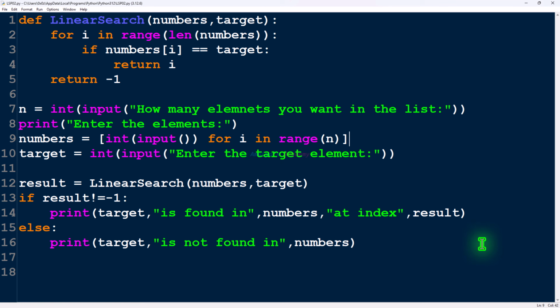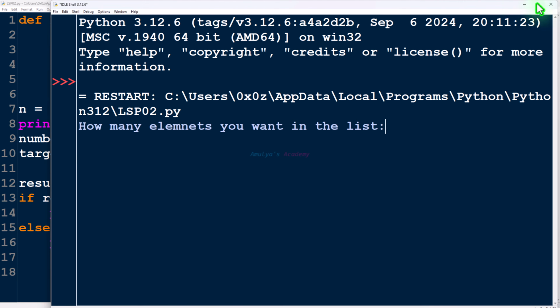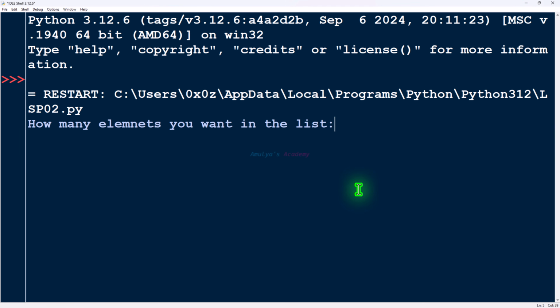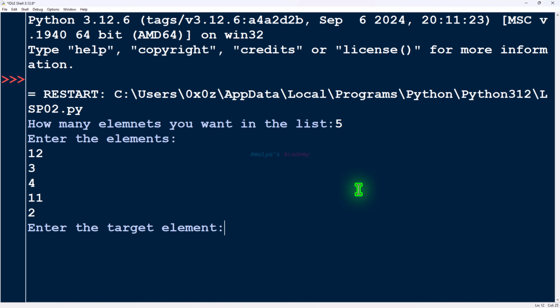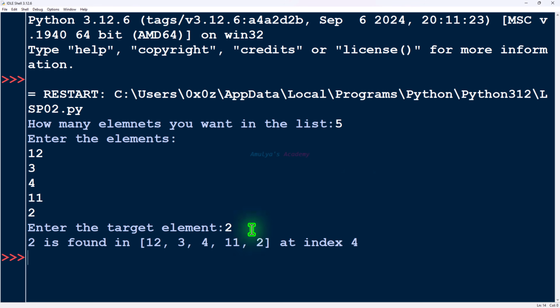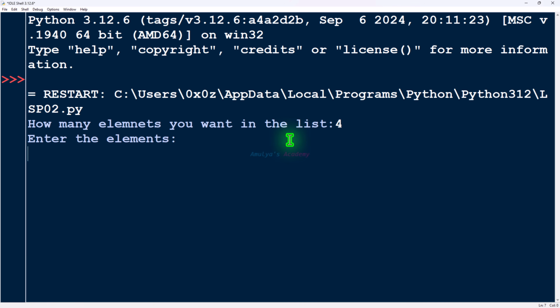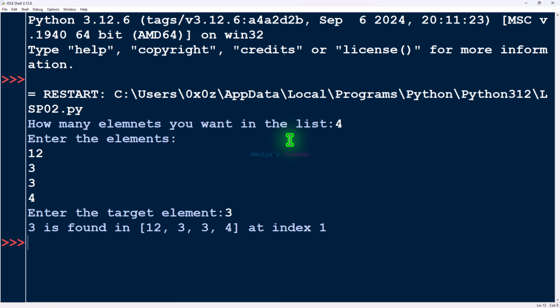Okay, save and execute. How many elements do you want in the list? I want 5 elements, so I'll enter 5. Enter the elements. So I'll enter 12, 3, 4, 11, 2. Enter the target element. I'll enter the target element as 2. 2 is found in the list at index 4. I'll take 4 elements, 12, 3, 3, 4. 3 is found at index 1.